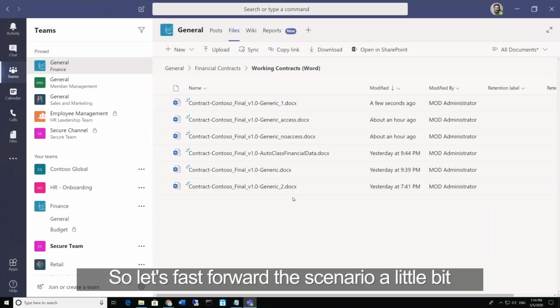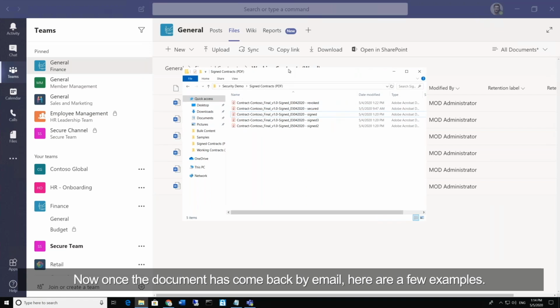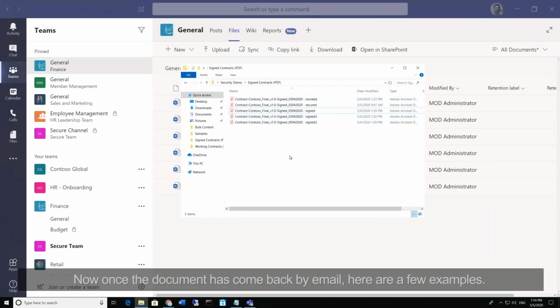Let's fast forward a scenario a little bit. My customer has worked on the document. He's done all his bits. He signed the information and he sent it back to me by email. Now, once the document has come back by email, here are a few examples.